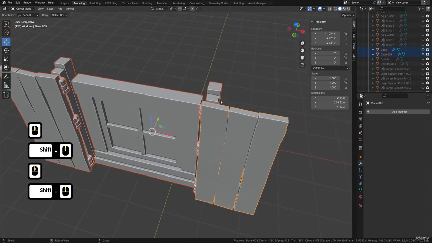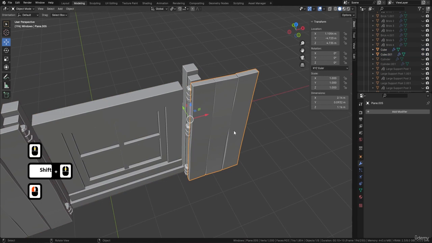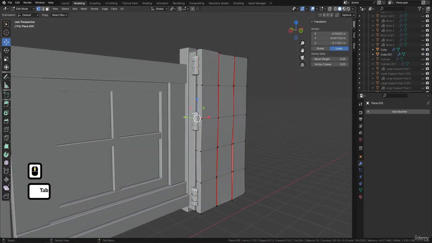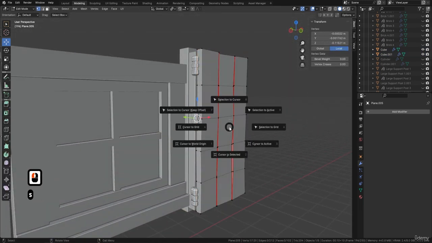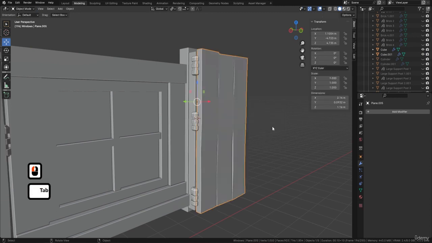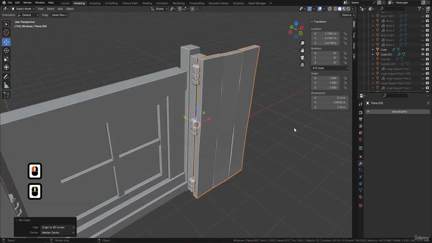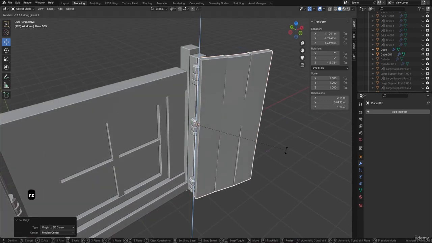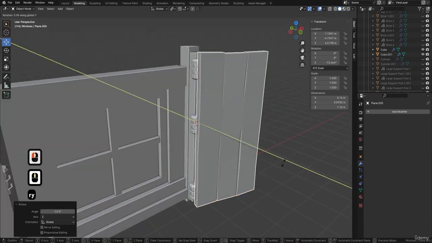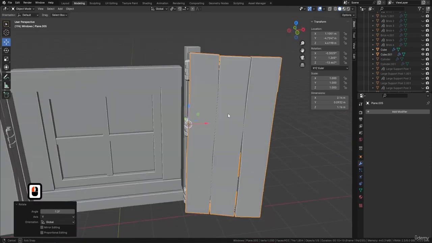And now what I want to do is angle these first before doing anything else. So I'll come to this one first. I'm going to come to my middle point again. Shift S, cursor selected, and then right click, set origin to 3D cursor. And then R Z, and then R Y, like so. And there we go.